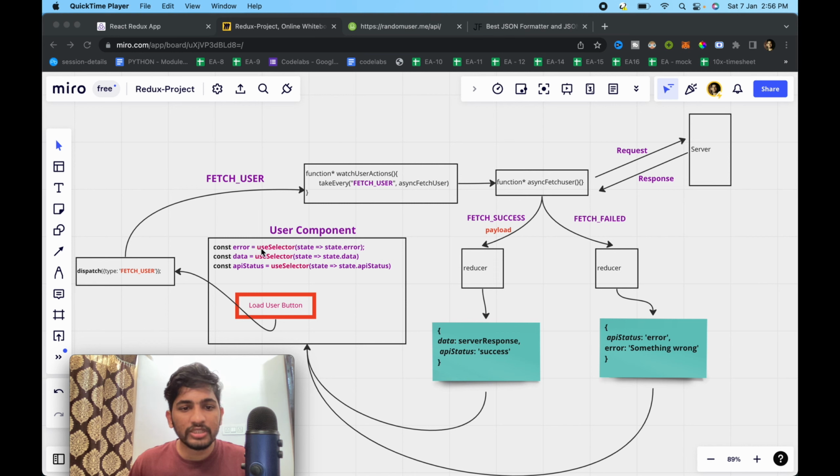So whenever the change is there in error or data or API status, our component gets re-rendered, and when the component gets re-rendered, we will show the respective UI accordingly. So in the next we will try to code this out and implement it how we do in real time.